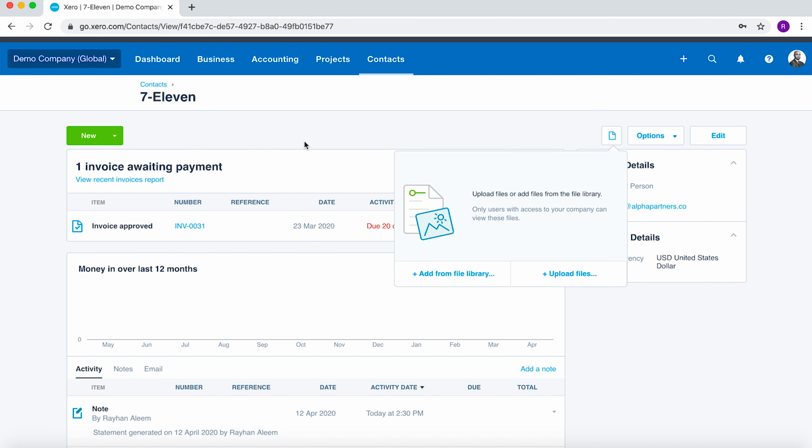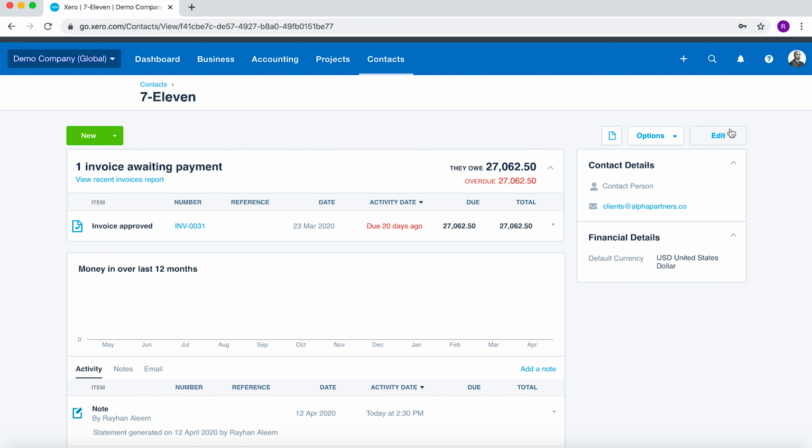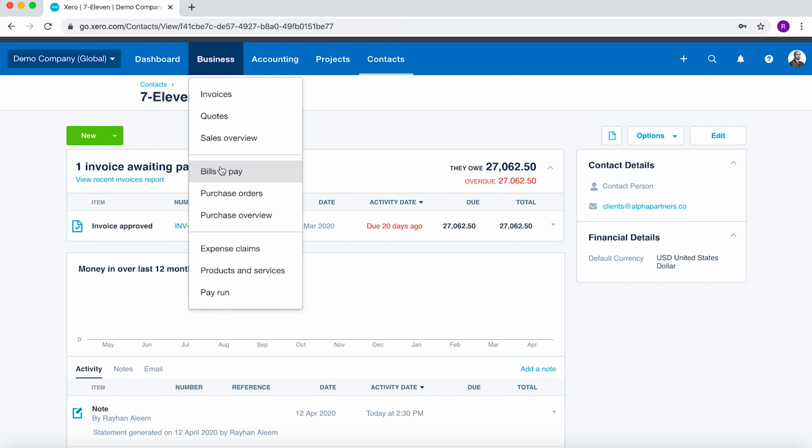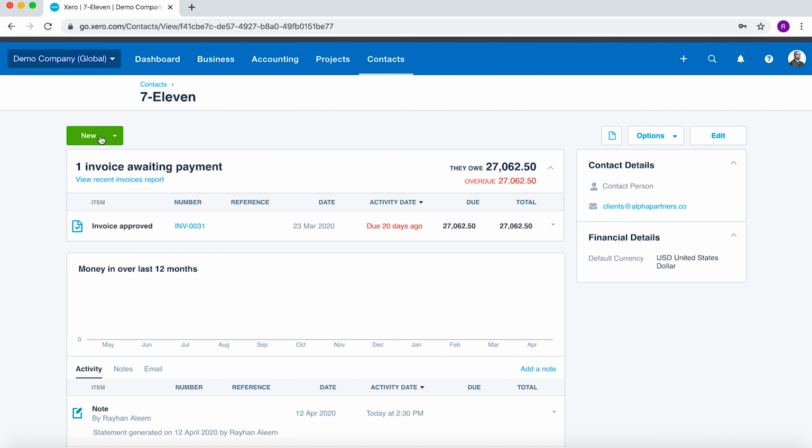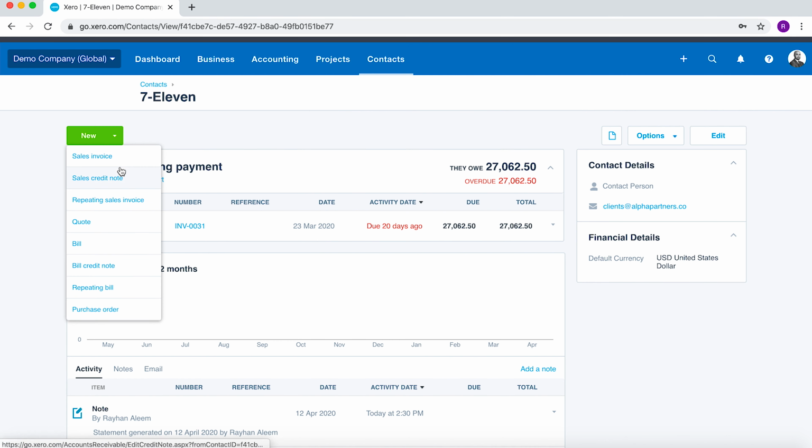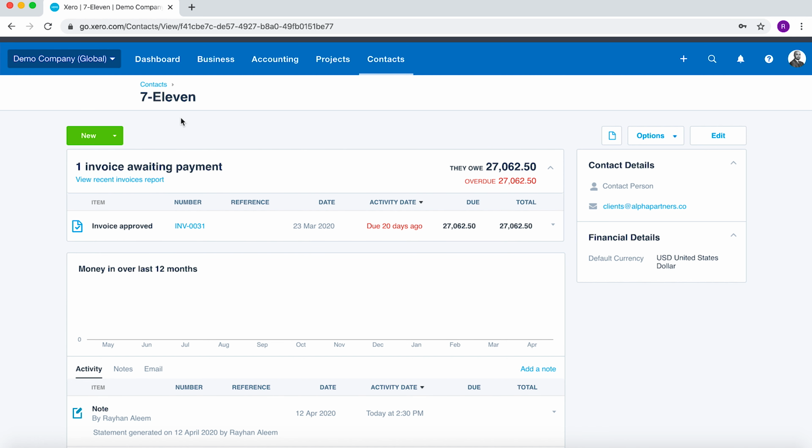So if you've got a process where whenever you add a new contact, there needs to be some sort of authorization or form that needs to be filled in, you can attach it here. And you can also edit as well. Also, instead of going to the business menu to add an invoice or bills, you can add them here. So you can add sales invoices, credit notes, bills, quotes, purchase orders, etc. directly from a contact as well.